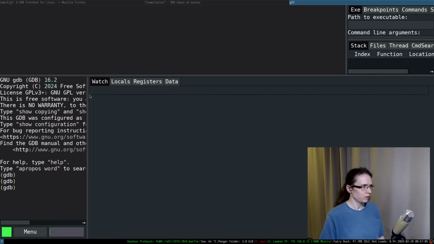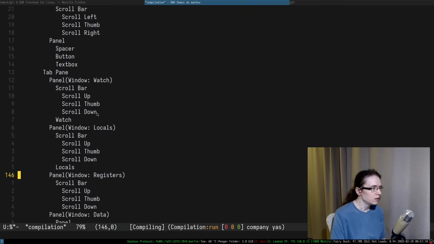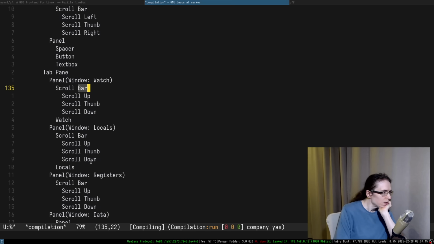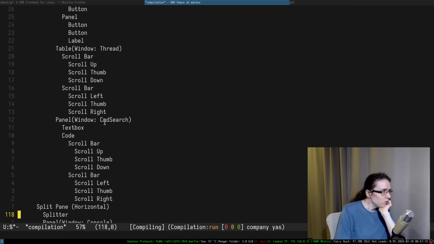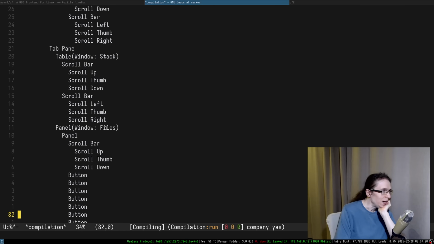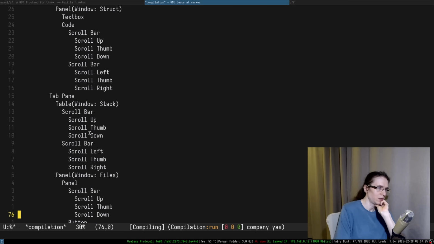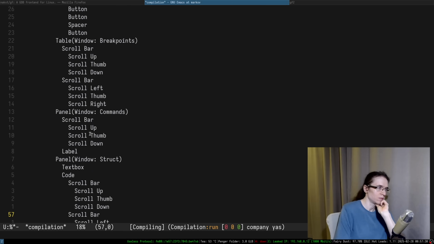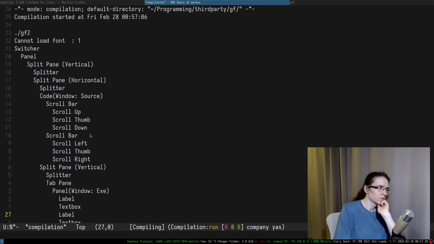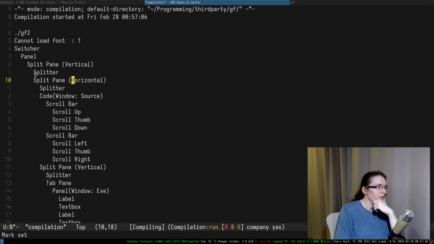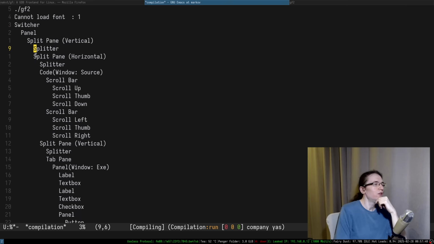And yep, let's try to start that. And there we go. We have the windows. And usually all the windows are panels, aren't they? I think they are. No, not really. Sometimes they're tables. That's pretty cool. Okay. So you have a panel switcher. Then this is a vertical layout. There is a splitter. We don't care about that one.